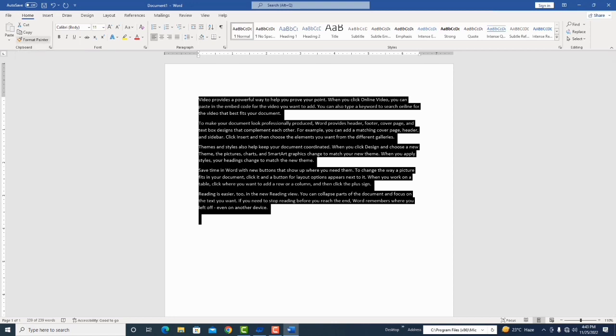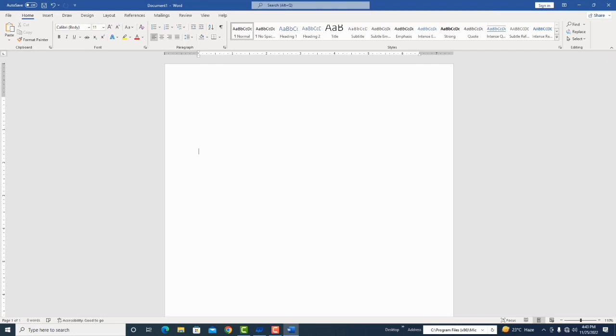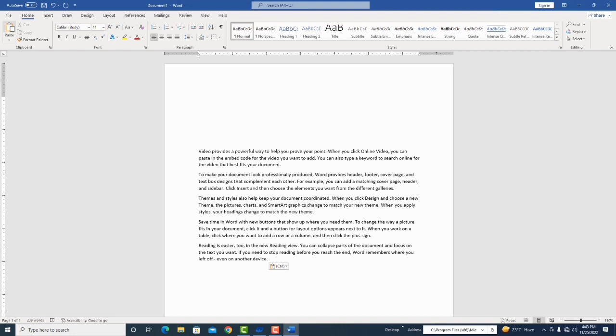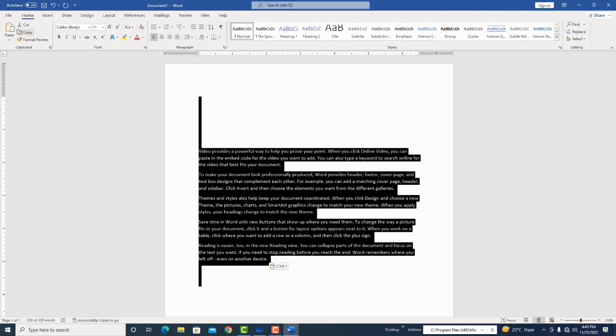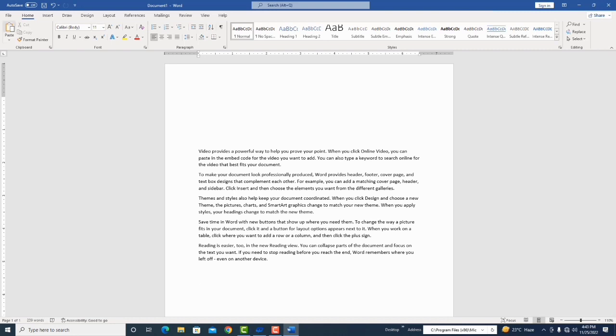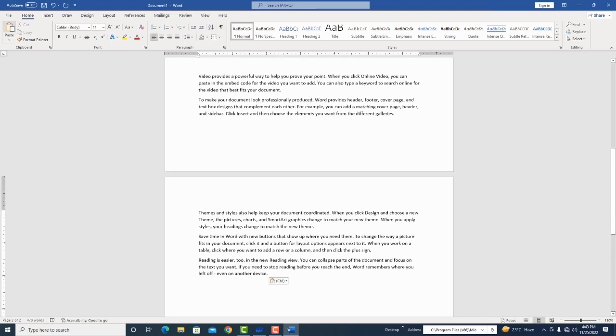The second one is copy. Copy means I need a copy of this text, I just need one more copy of this one. So cut means I want to change the position. For example, if I cut from here and I need it here, then click on paste. It means I only change the position. If I need a copy of this one, then click on copy, then click down here and click on paste. That will be the second copy.